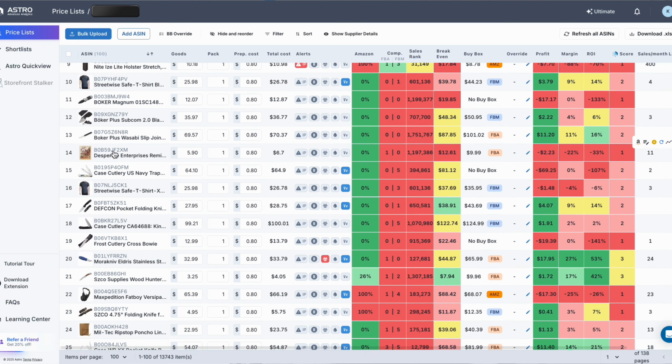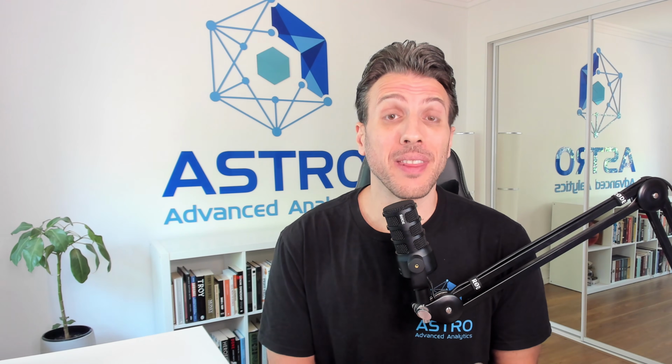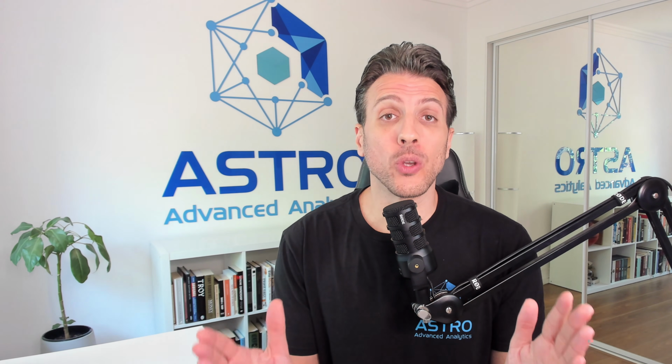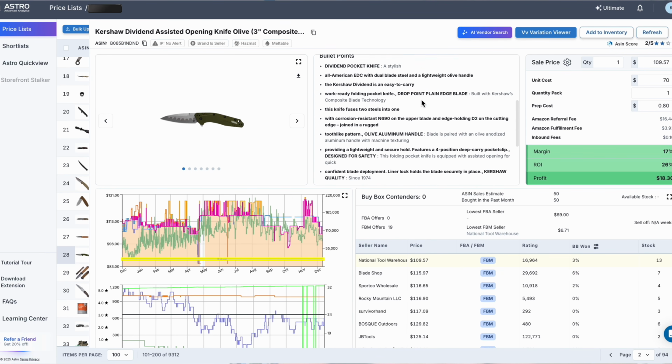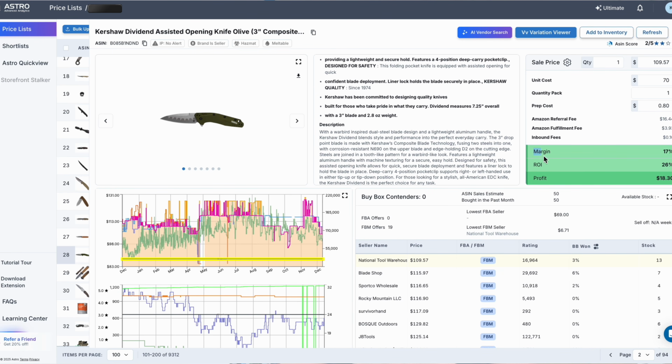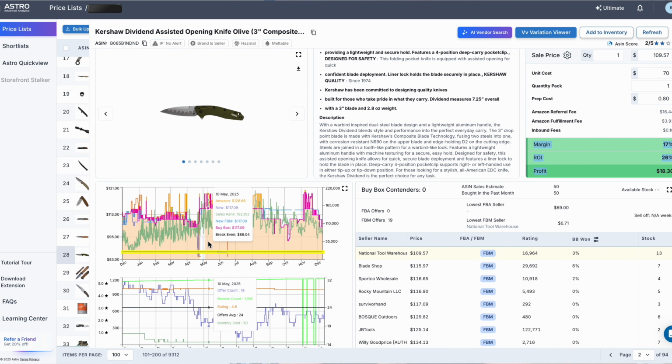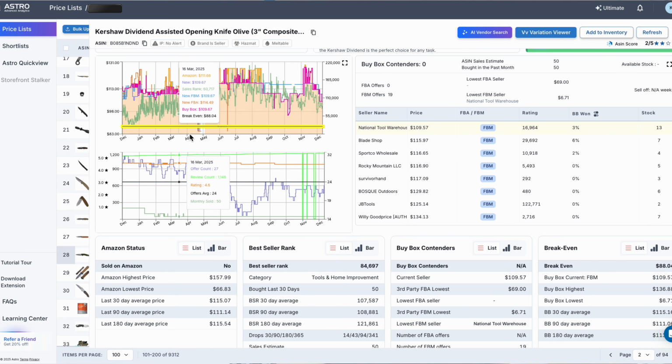Astro performs all these functions and it's only one tool. It's your product analysis engine. After performing a scan, you can then get a full breakdown in the one view and not have to go to other places to view products. You can see the full product listing details. You can see your profitability. You can see all the chart data that you'd need to see the historic performance of the ASIN.